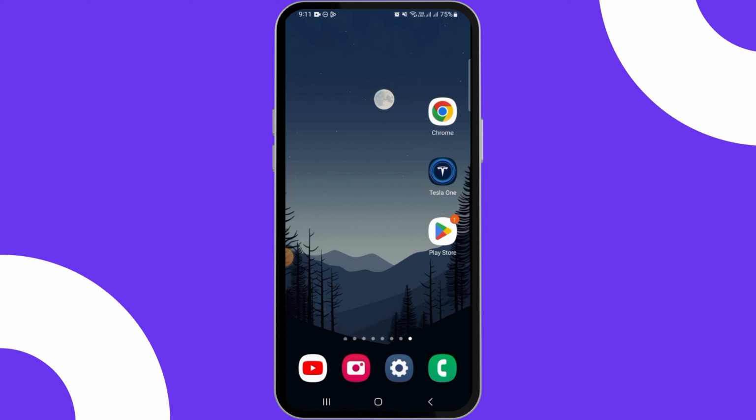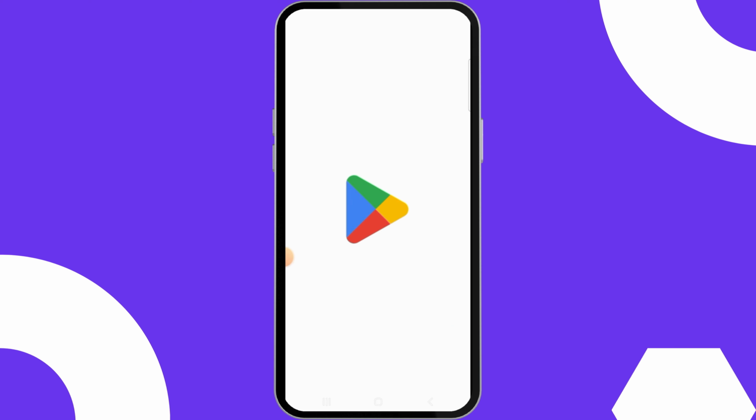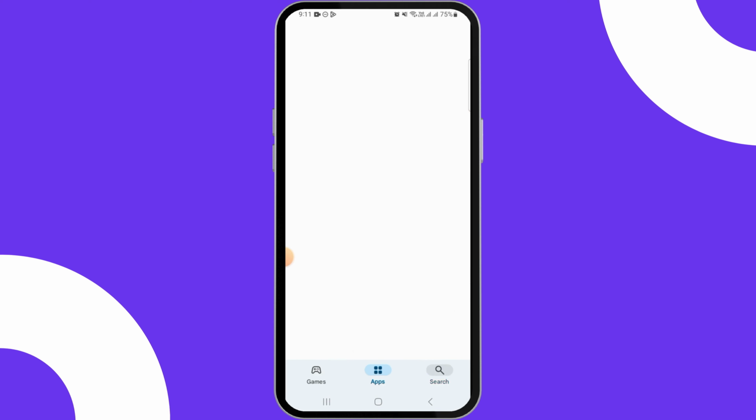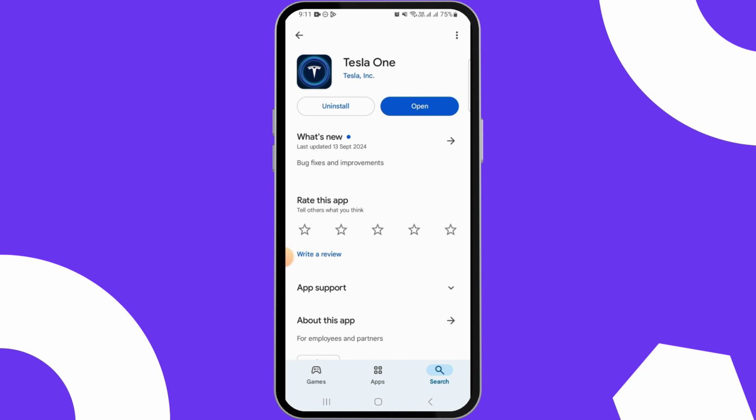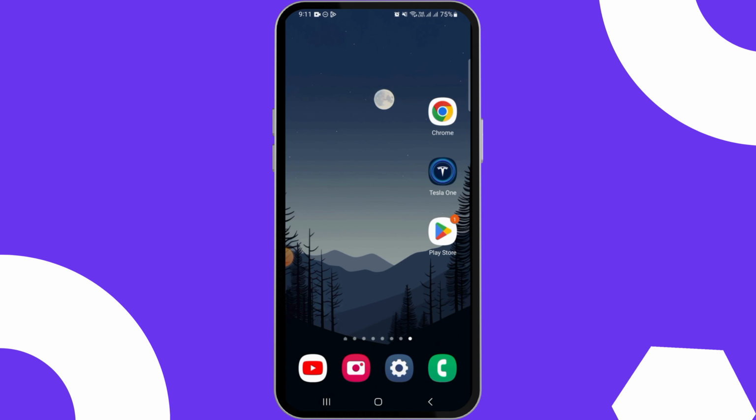Next thing you can do is check if your app is fully updated. For that, you want to open up Play Store or App Store. Now, you want to search for Tesla. Here, if you find the update button, tap on that. Once it has been updated, any glitches or bugs will be fixed. You can open the application and check if your problem has been fixed.